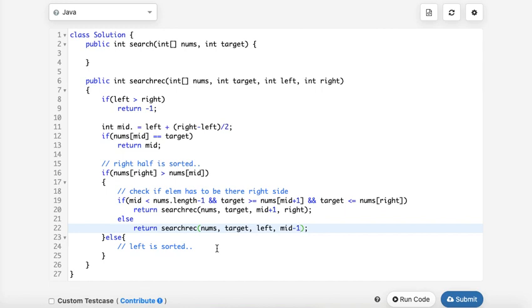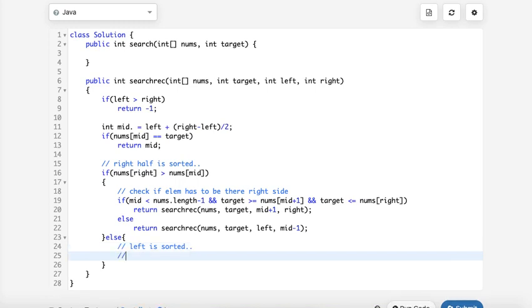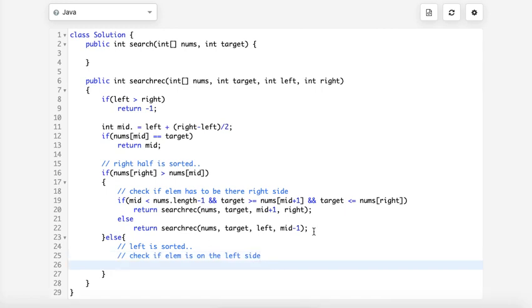So now, okay. Here we know that the left side is sorted, right? So I can check if the element is on the left side. There is no way to know whether it is there on the right side because that part is unsorted. So I'll check if the element is there on the left side.